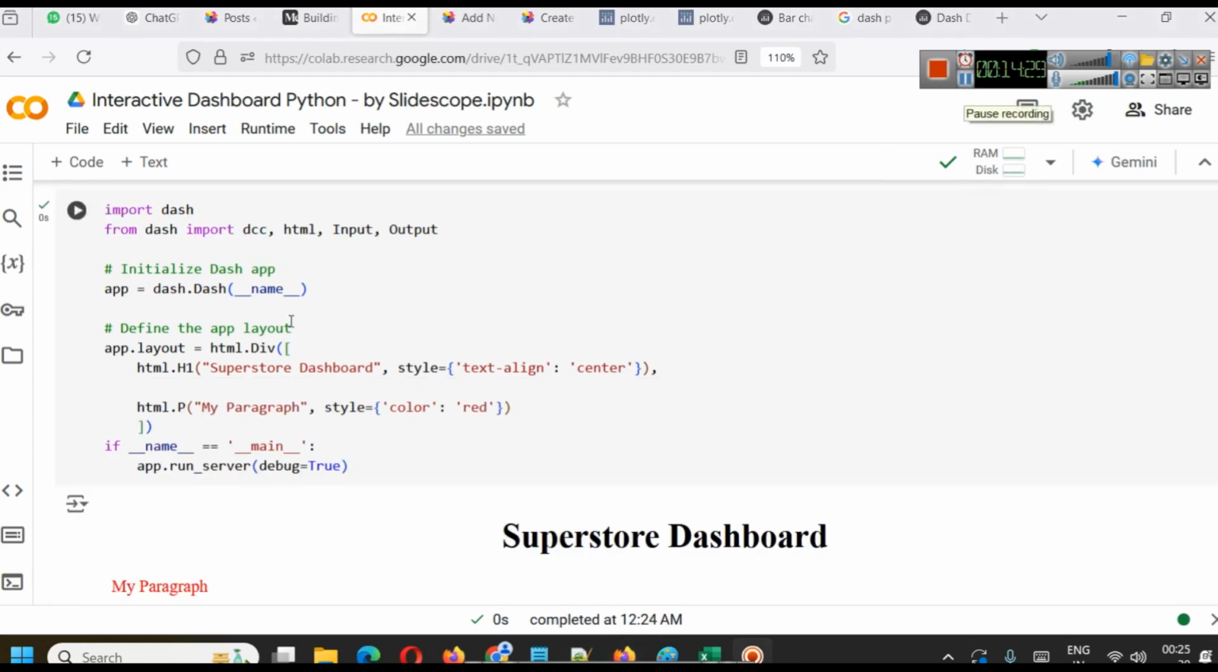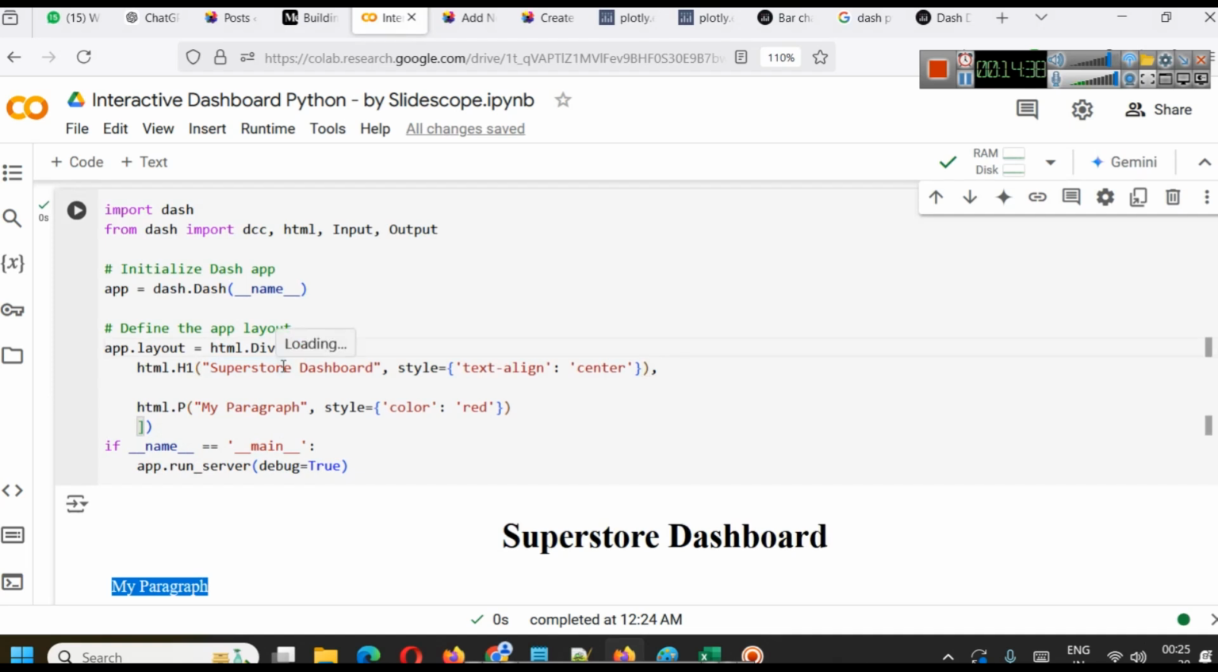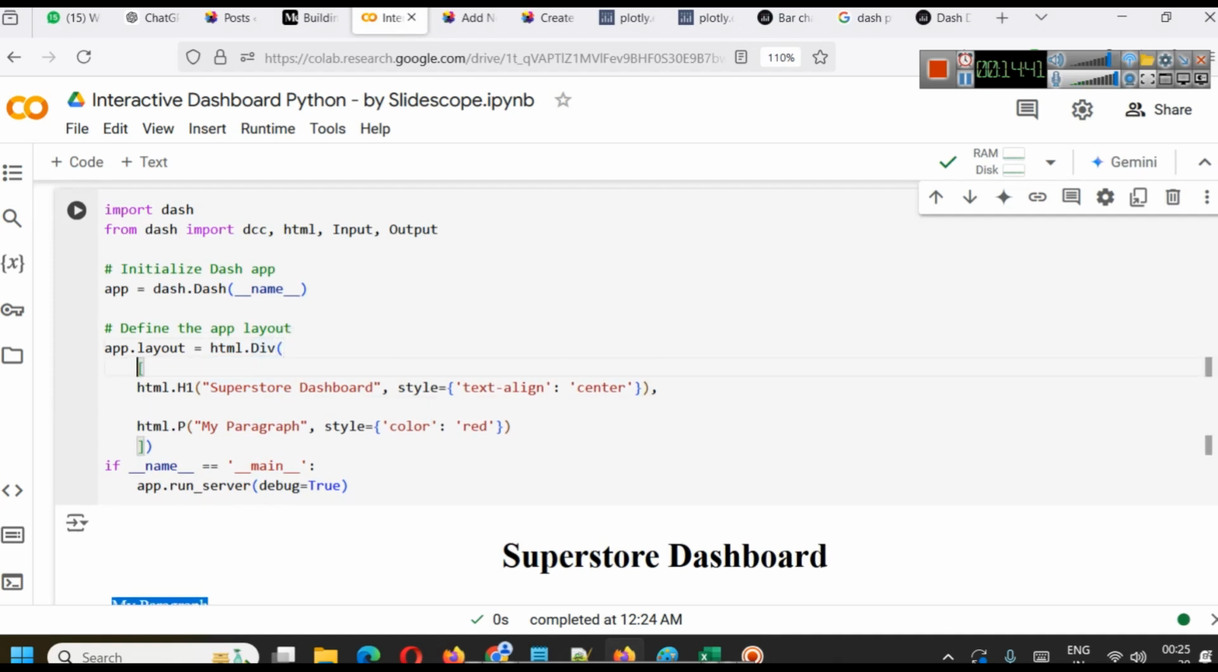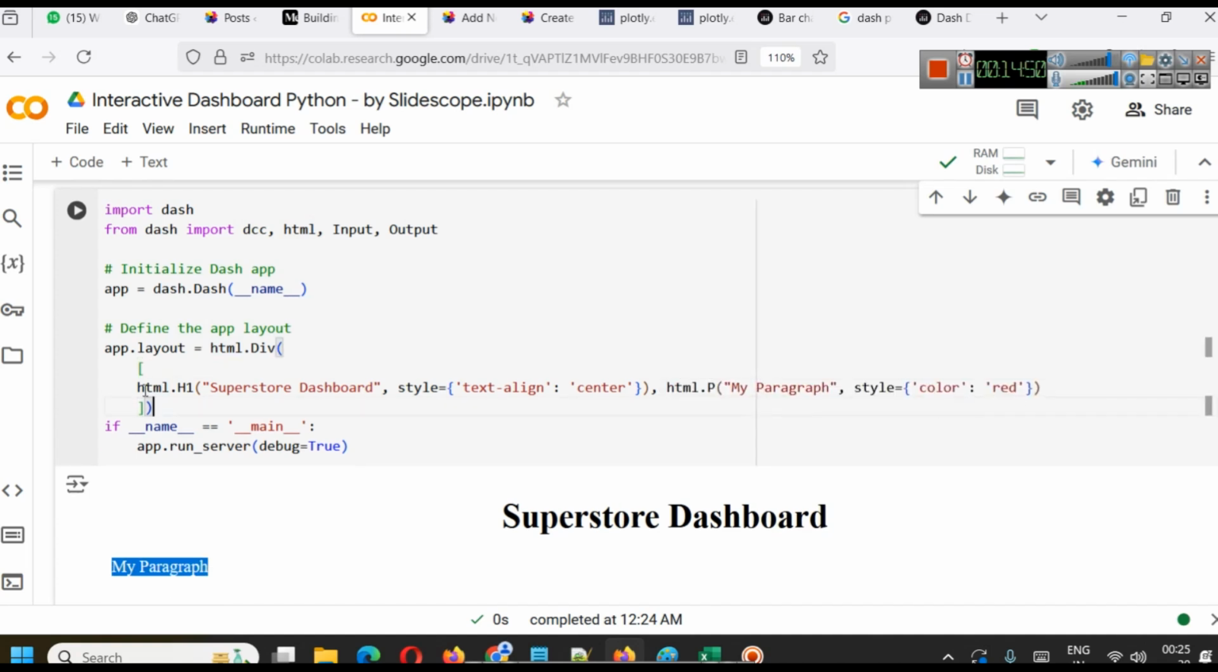So just for your basic understanding, what I have done here, you can see a simple heading and a simple paragraph. Okay, so here you have created html.div. Okay, inside your div we have used a list. So in our list we have put two values. Okay, first value is the html.h1 tag, second value is the html.p tag. P is for paragraph, and you have to write it in capital. So html.P. In paragraph, the first parameter that you will give will be the text of your paragraph, and in style, for example, color red. So as a dictionary we will write the style.